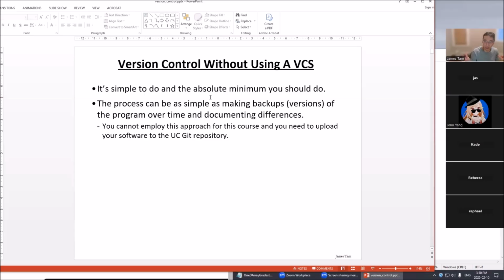Two, the second learning objective is to show you, if you don't use a formal version control system in the future, you have to use GIT for this class and upload the GIT repository. But in the future, here's how you can do it. That's the learning objective from this exam.